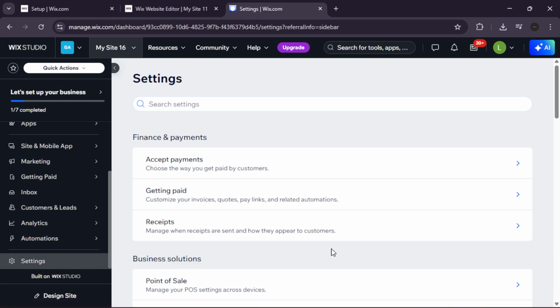This is the administrative phase. Because Apple Pay involves sensitive financial data and legal agreements, you cannot set it up through the visual editor. By entering the Settings menu, you are accessing the site brain, where you can manage the global rules for how your business collects money.